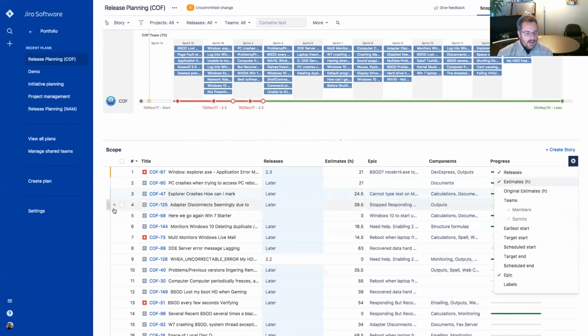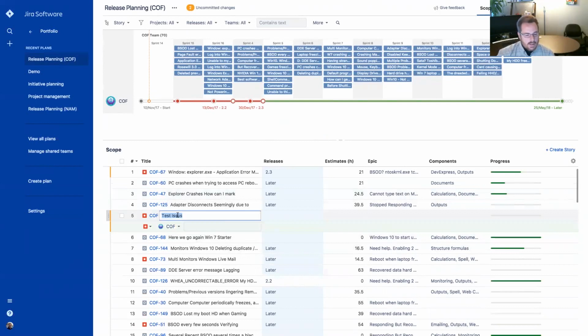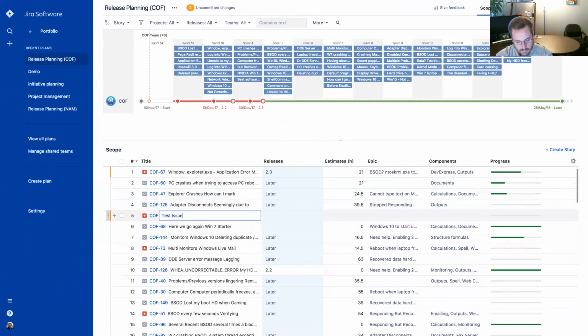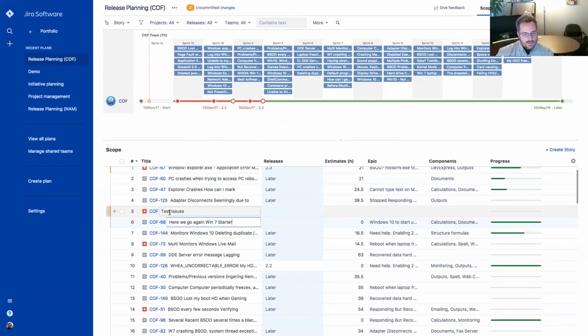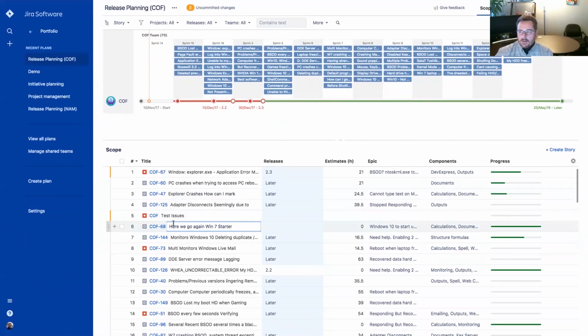There's some other... trying to get to the right spot here. I can create an issue at the right level of the priority if I need to create a new issue right here. So obviously I need to edit that, but you can tell it's created an issue right here. If you'll notice, it does not have an issue number.